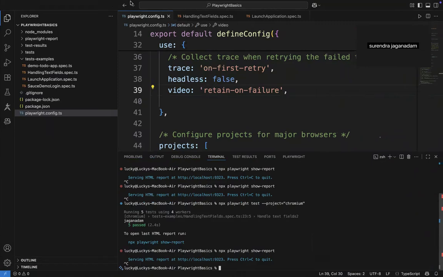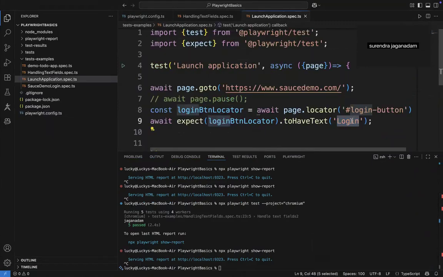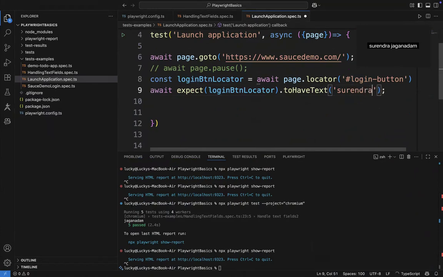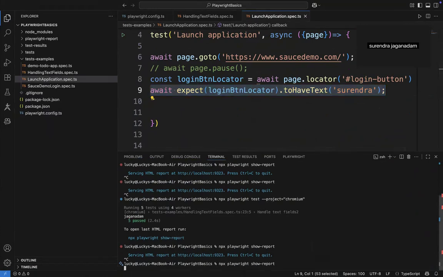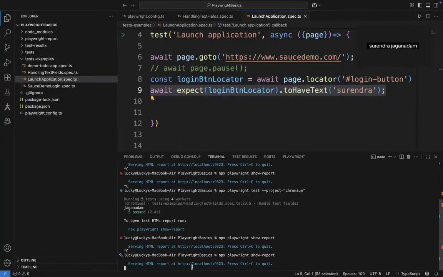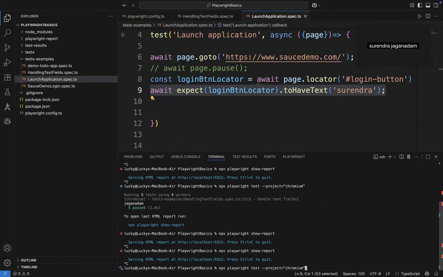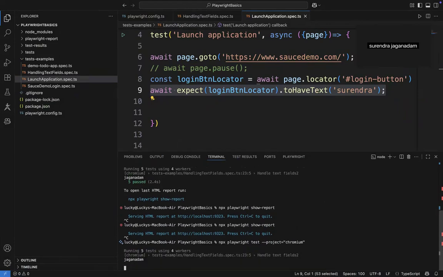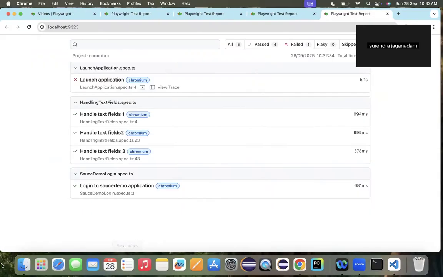So what I am doing right now is, in my program, I'm deliberately failing it. I changed my expect: it was expecting login, and I changed it to Surendra. Definitely this will fail, which means out of five tests, one test will definitely fail. Let me run this program and check whether it captures the video only for the failed test or not. See here, guys, out of five, one failed, and the video is captured only for the failed one, but not for the others. That's the significance of retain on failure.